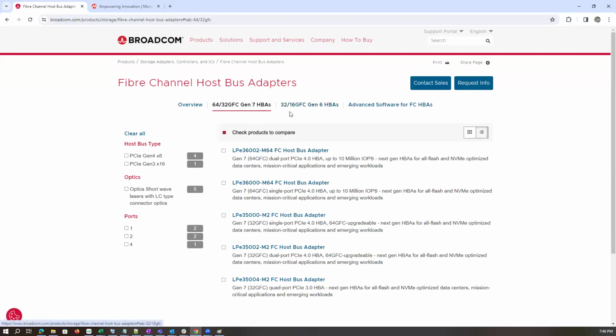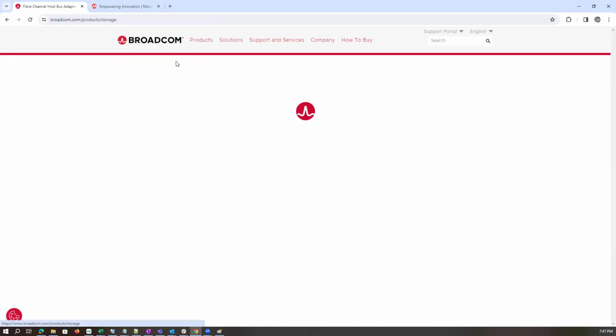Okay, if somebody asks, can you tell me Broadcom company HBA cards? You have to tell Emulex card names. So see, LPE 36002, LPE 3600. Okay, Gen 7 64 GB dual port card, right? So these are the cards. But I'm not interested in this one. I just want to show you, you can explore more.